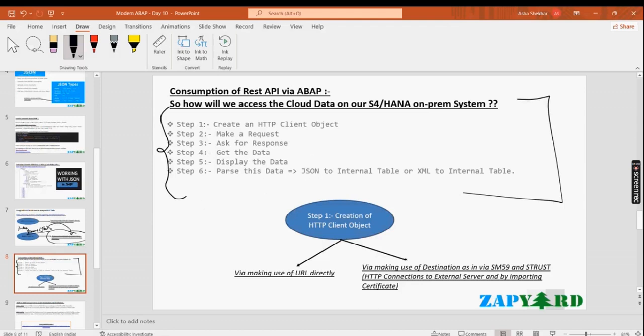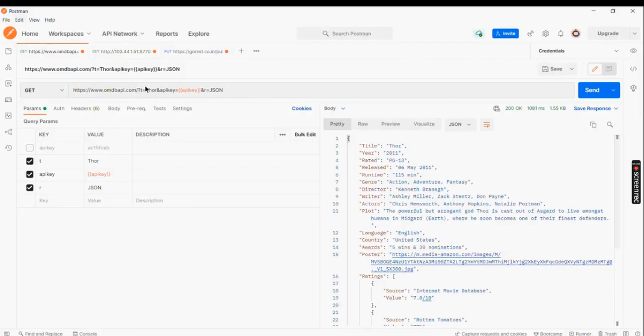Now let's see the same from our code perspective. The API that we will be using is this particular API, omdbapi.com. So let me paste this, let me remove this, let me call this API, and I'll call it from here.